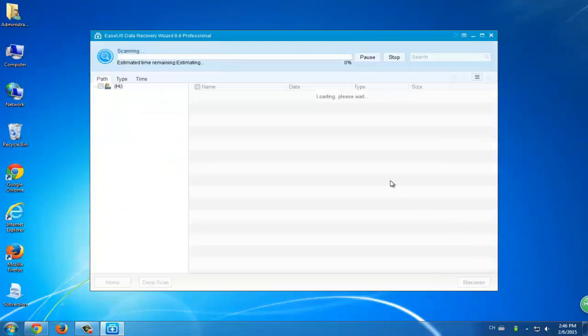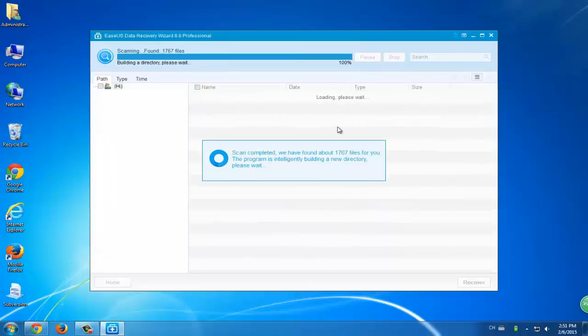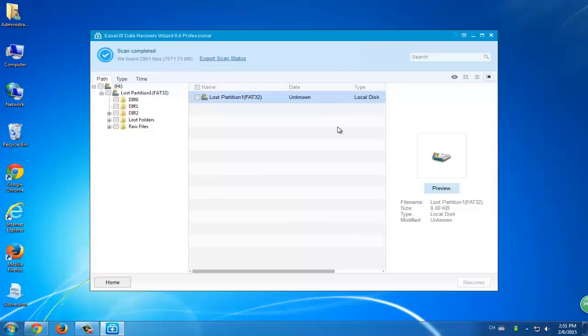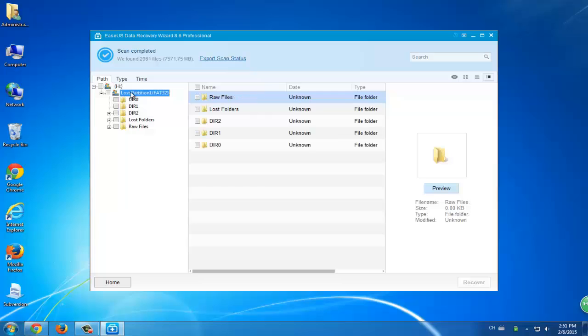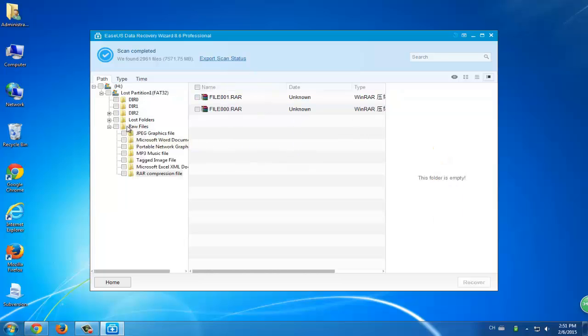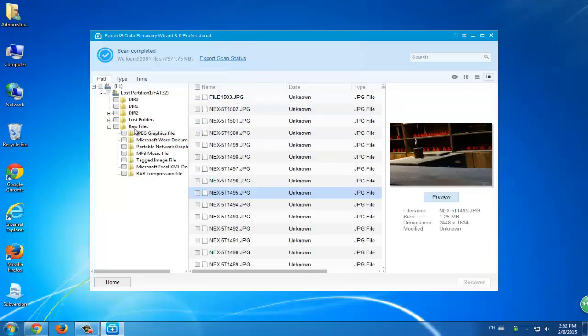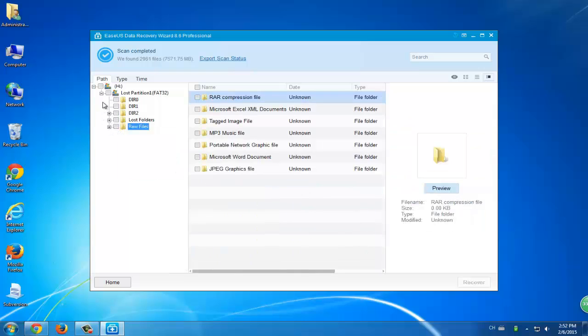This process will last long because it's going to find everything in your hard disk and list a found data list on the interface, and you can preview them, or if you're not pretty sure, you can simply choose the last partition to restore everything in your hard disk. Usually the lost files are listed in the raw files. Choose the last partition and select recover.